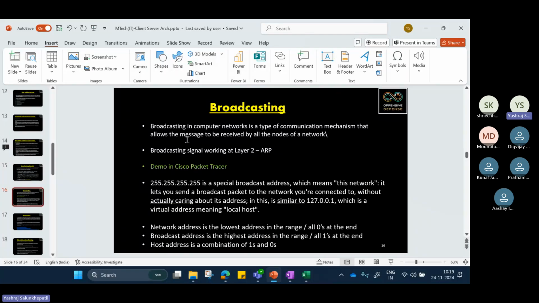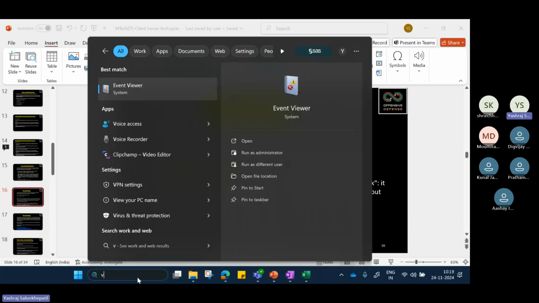So broadcasting in computer networks is a type of communication mechanism that allows the message to be received by all the nodes of a network. Broadcasting signal works at layer 2. Okay, ARP is again the example. So I'll show you a demo in Cisco Packet Tracer.